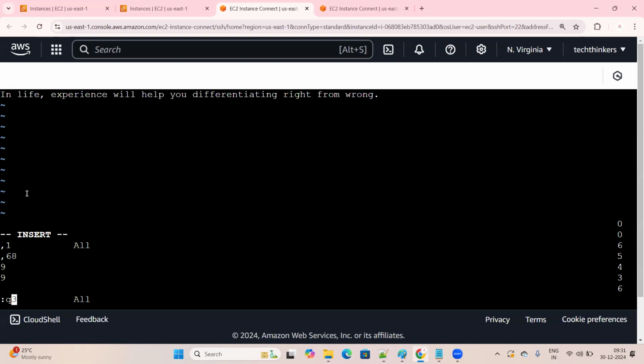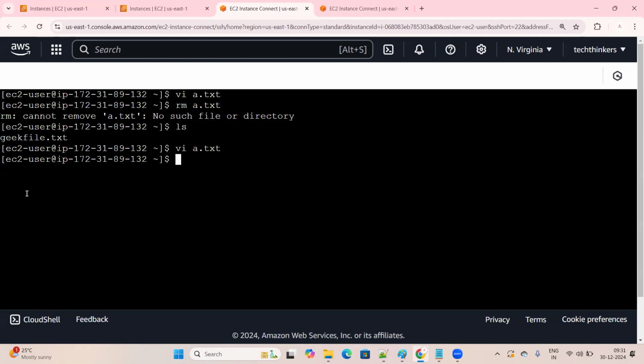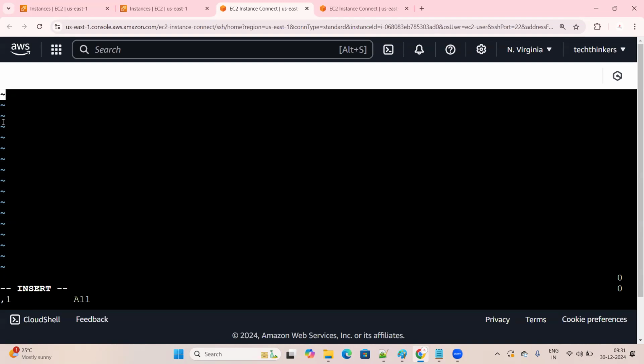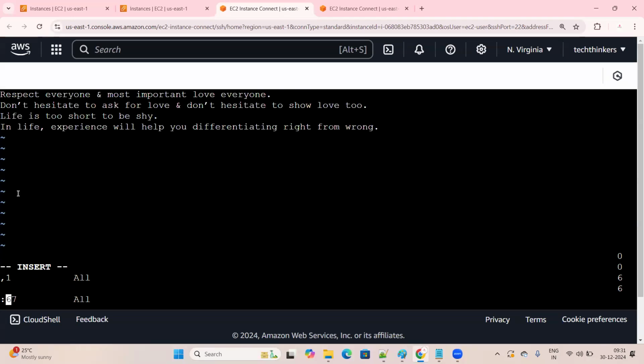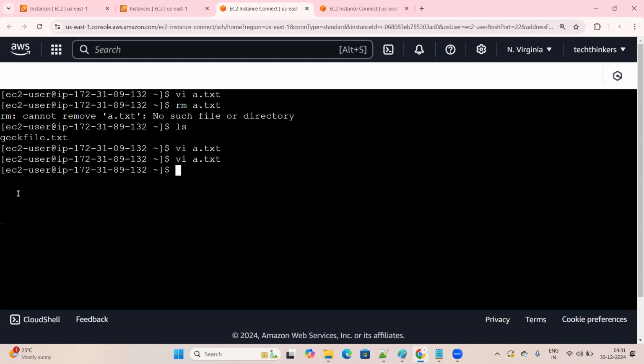Not saving, colon Q exclamation mark. I don't want to save, I want to exit. I'm coming out. Now I'm going to save once again, because there was some issue with the editing. I'm inserting. Now I'm going to paste the contents. Escape, Shift colon WQ.